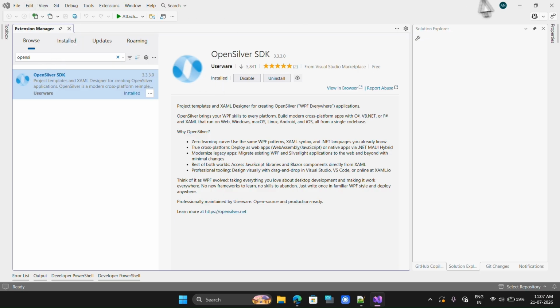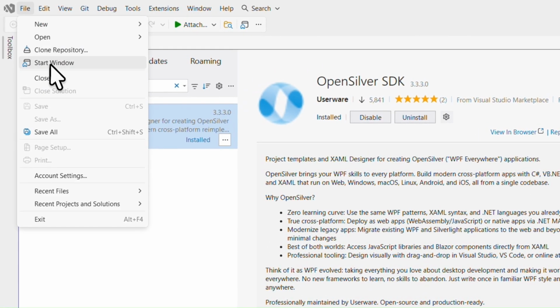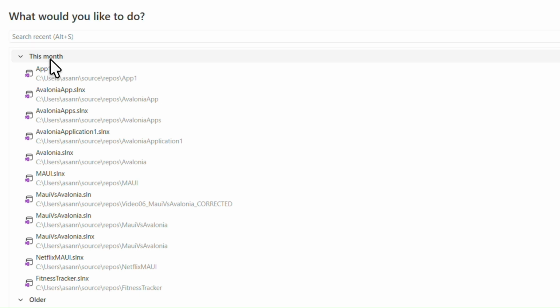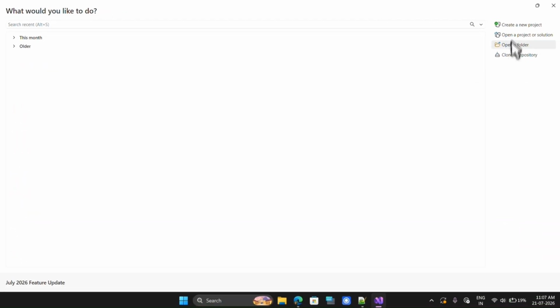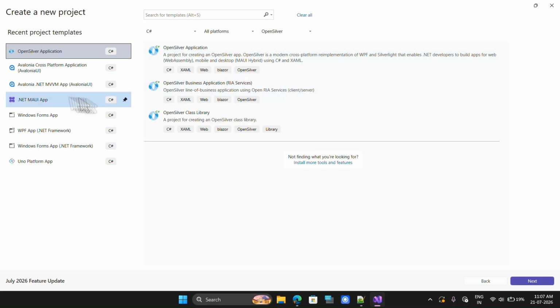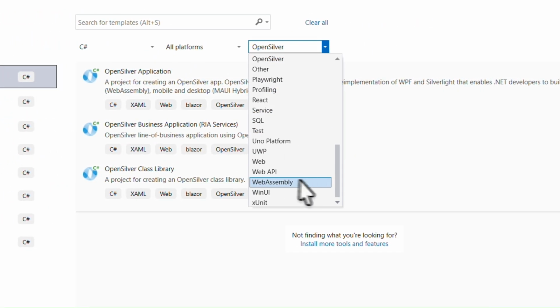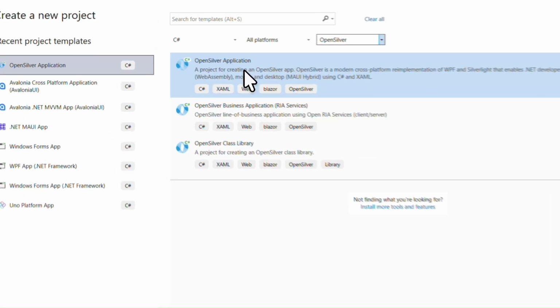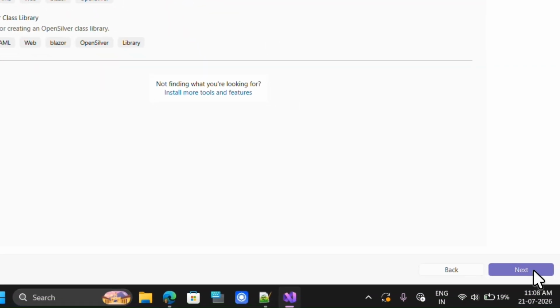So I will close this again, close, and go to the start window. And what I will do is start by creating a new project. And here you can see I have the OpenSilver project types available. I selected OpenSilver, and the language is C#, and I'll go ahead and click on the OpenSilver application and click next.